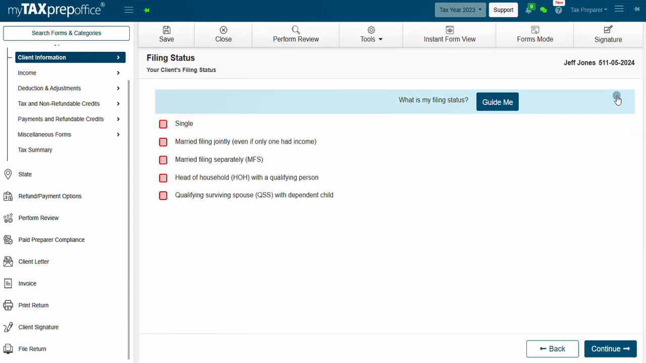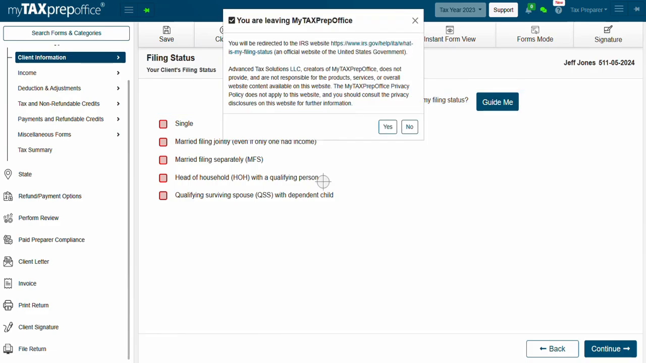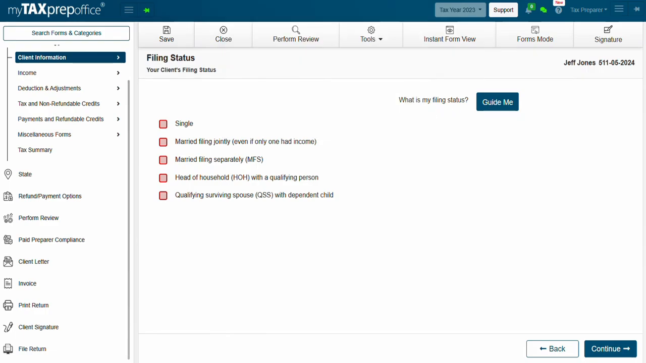If you are not sure what filing status to select, use the Guide Me feature. This will redirect you to the IRS website for additional assistance. A message will pop up informing you that you will be redirected to the IRS website. If you want to continue, click Yes. Once the filing status has been selected, click Continue.